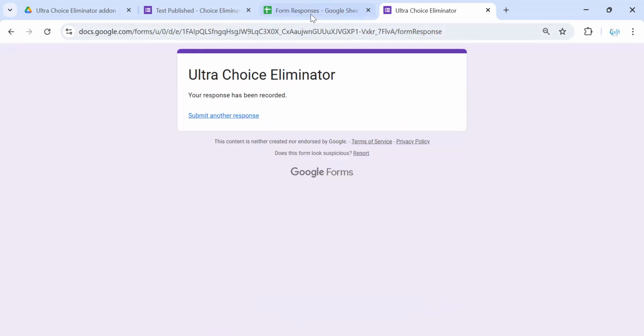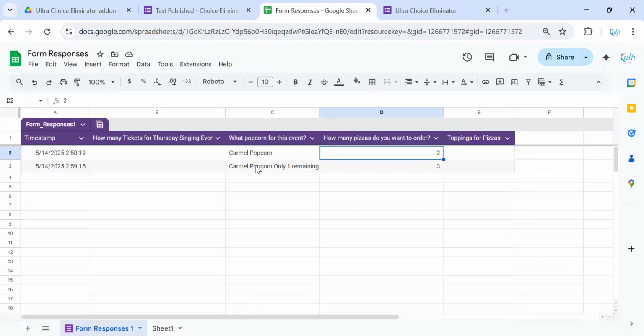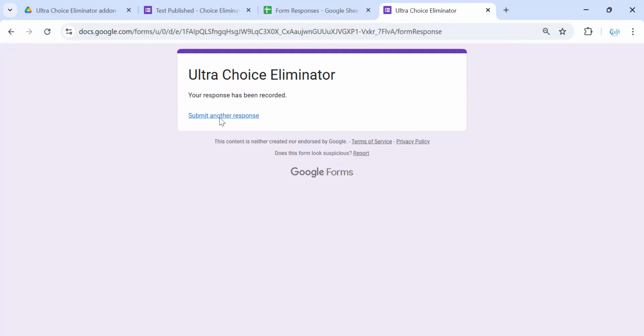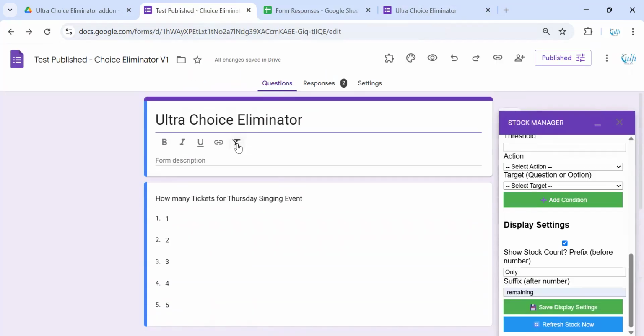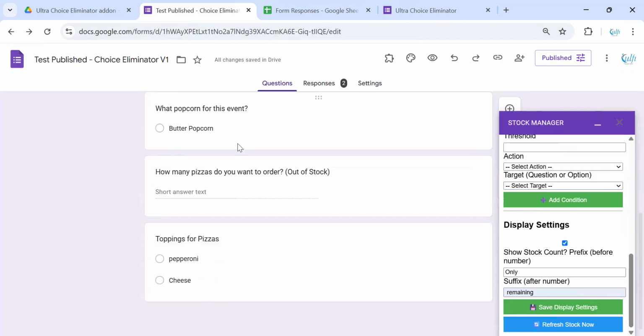Once I click on that, I can see in the form responses that it also works for the text question. Like this is a text question. This is where this add-on differs from other add-ons. There are some add-ons on the Google Workspace Marketplace which do it for the multiple choice options, but there is no add-on that does it for the text question also. So this add-on works with all types of questions, whether it is multiple choice, drop down, or text.